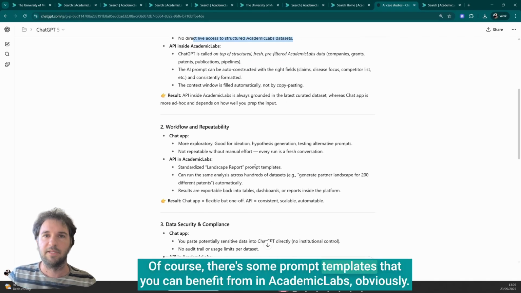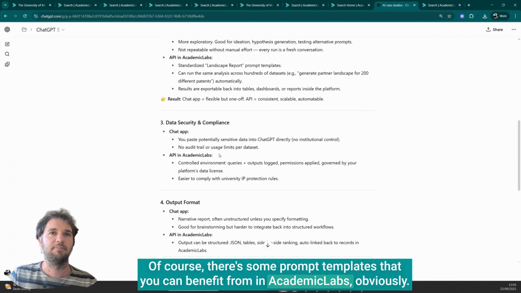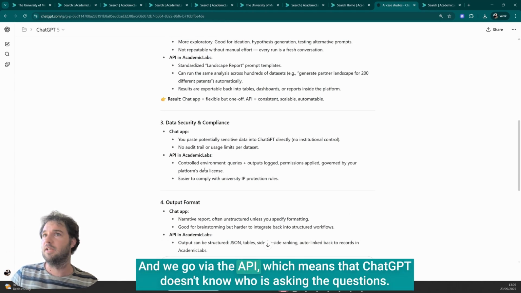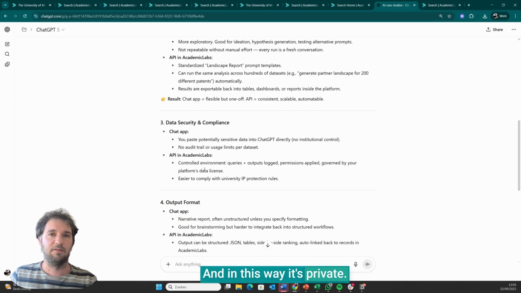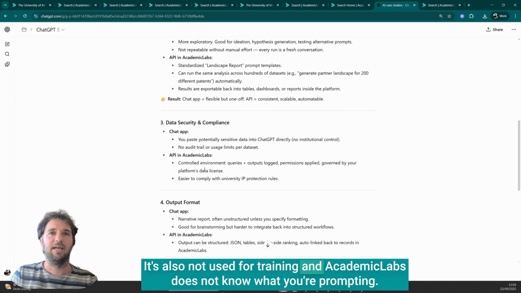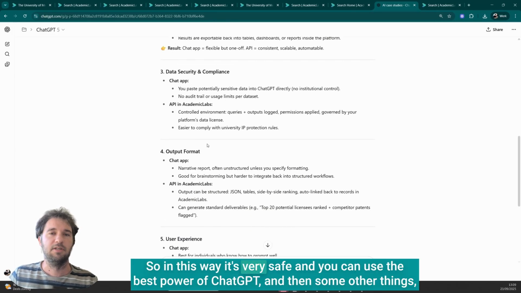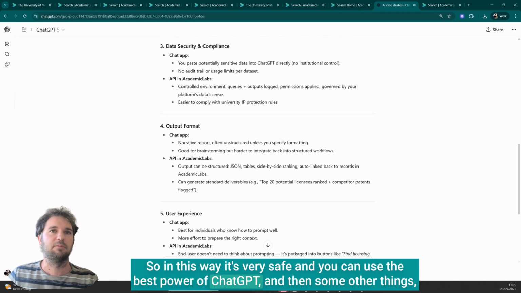There are also some prompt templates that you can benefit from in AcademicLabs, obviously. And we go via the API, which means that ChatGPT doesn't know who is asking the questions, and this way it's private. It's also not used for training, and AcademicLabs does not know what you're prompting. So in this way, it's very safe, and you can use the best power of ChatGPT.